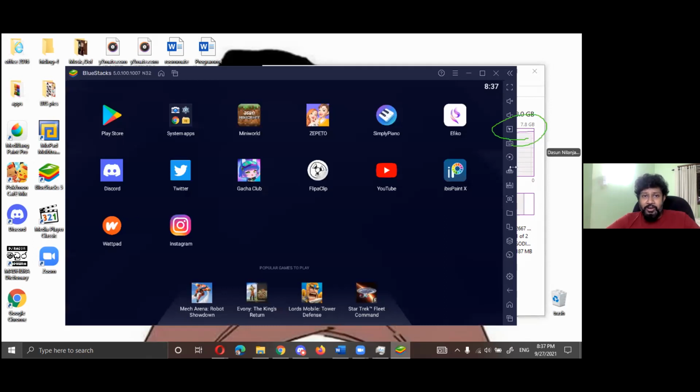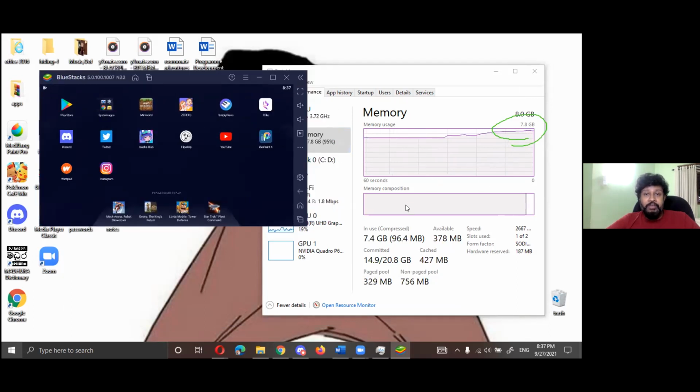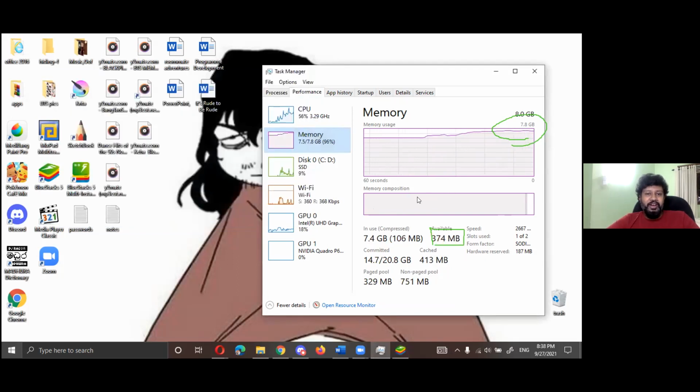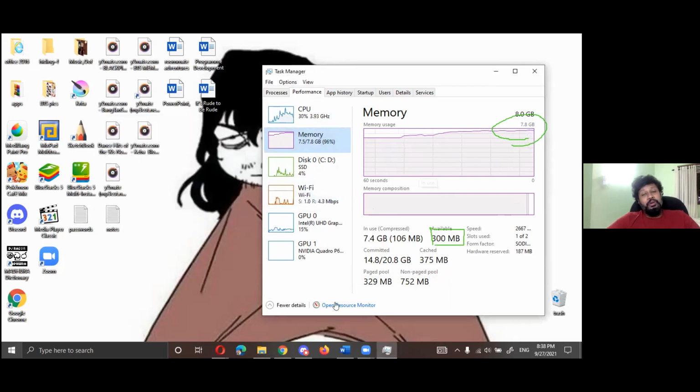When you are running BlueStacks here, you have only 348 MB available for your usage because BlueStacks has taken the memory. Now, if you try to open some other program, your computer will slow down. So that is another reason the computer slows down. When you close BlueStacks, you can see it gives the memory back. You can find these things by yourselves.